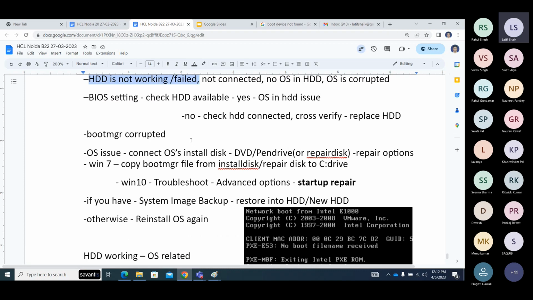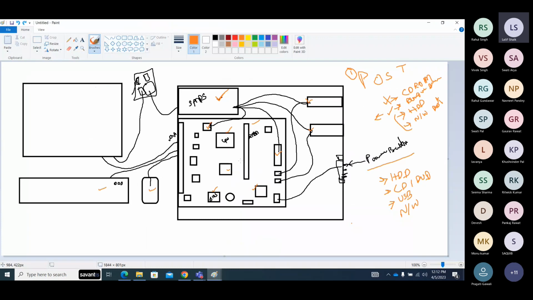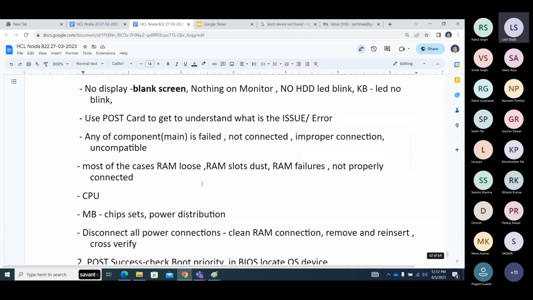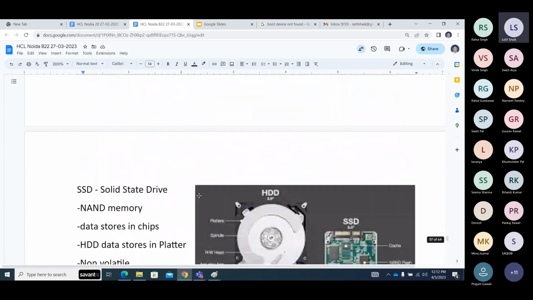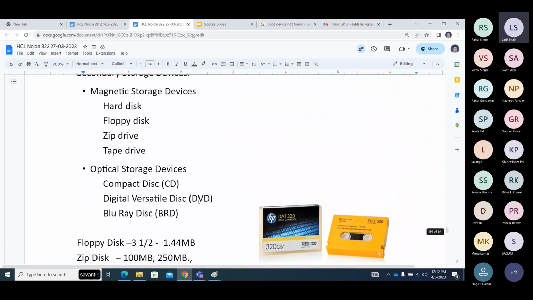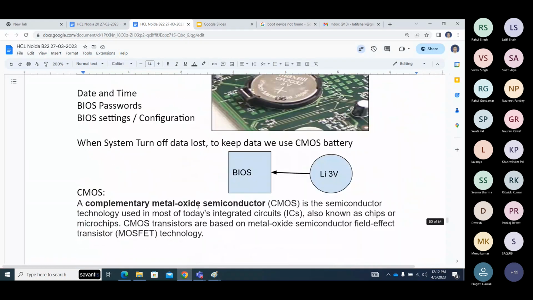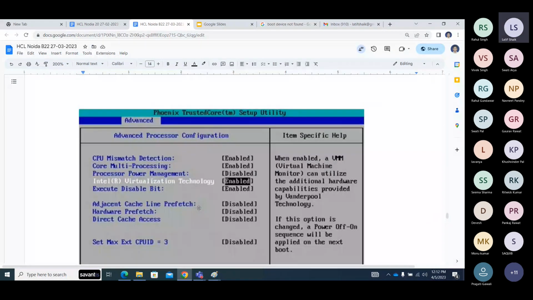How do we know whether the hard disk is working or not? Whether the hard disk is there or not? You have to check physically: open the cabinet and make sure the hard disk is there, of course. Second, go to the BIOS settings. I'm going back to the previous BIOS settings screen. Where are the BIOS settings?